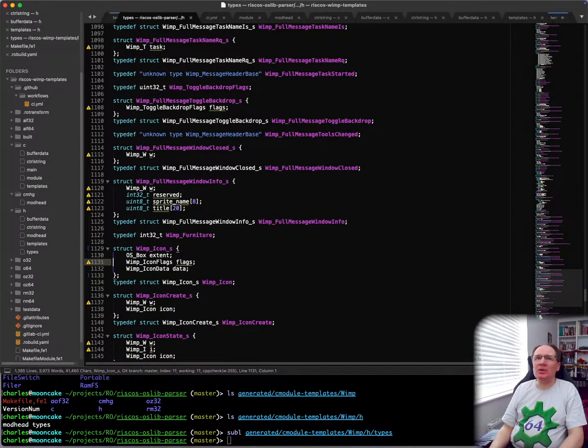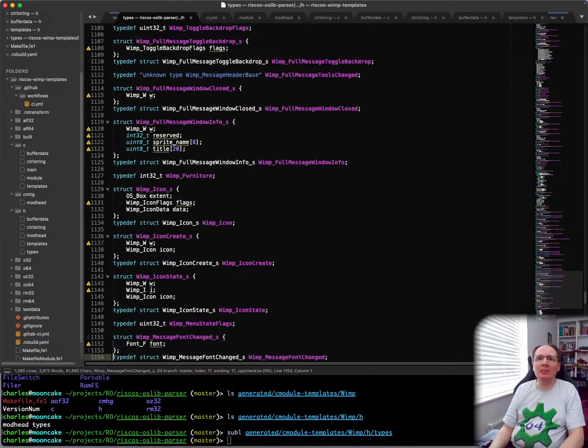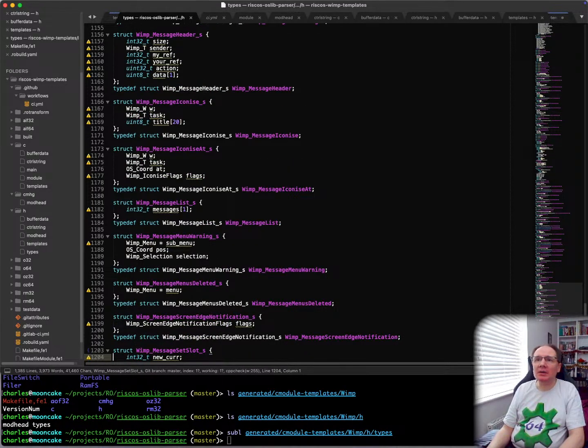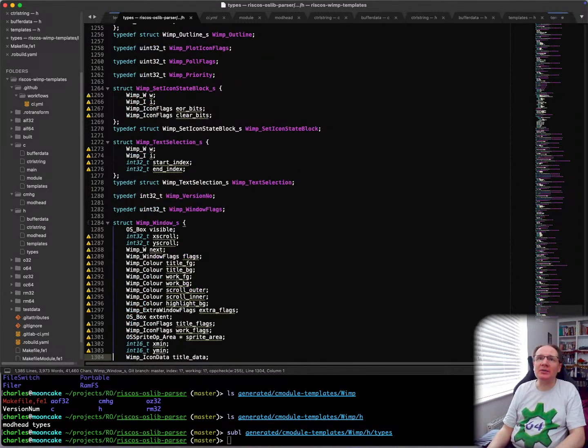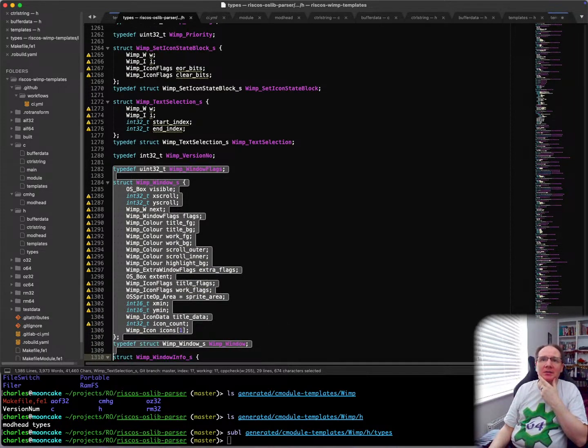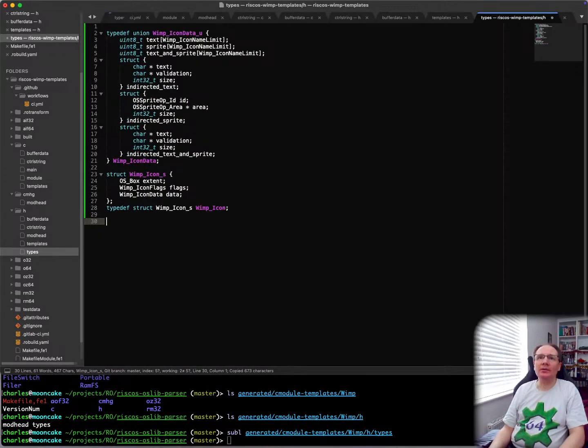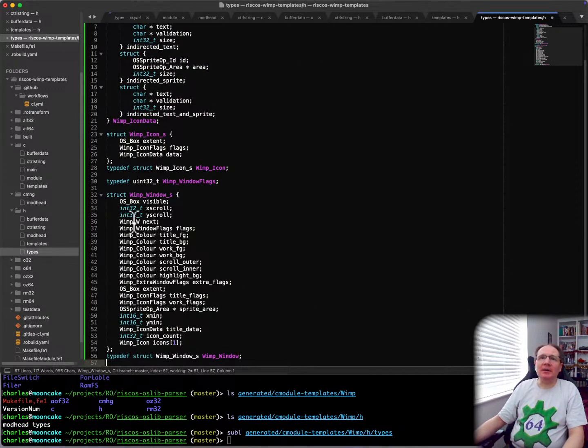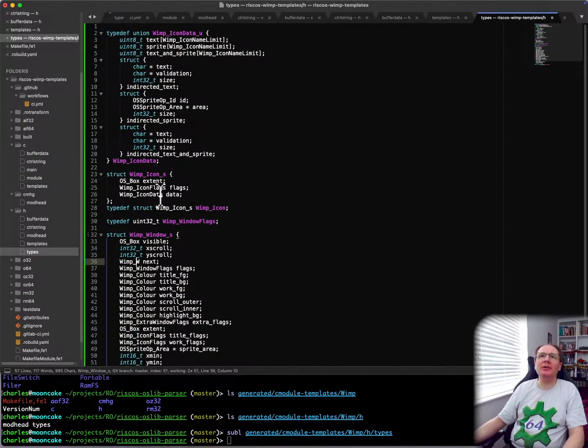We're going to need some OSBox and some icon data. That's fine. We'll copy that over in a minute. Messages. Lots of messages. Wimp window. This is the one we want. So we're going to want the window flags. Some colors here. Icon data. There we are. That's all of those bits. I don't want all of those. We haven't defined, okay, we haven't defined a lot of these types. So let's see what we can grab, shall we?